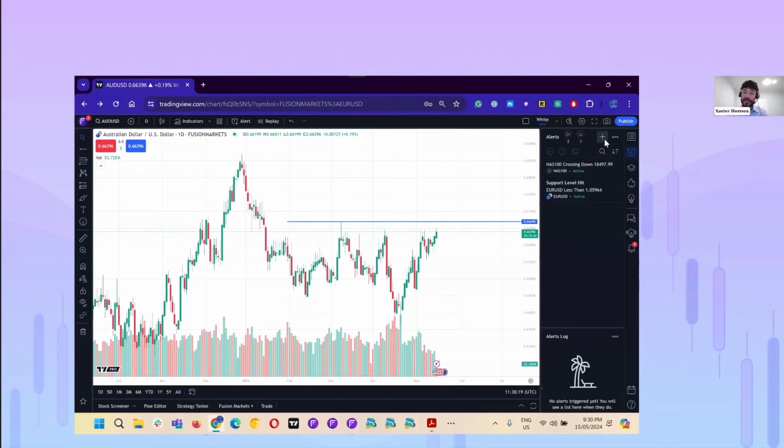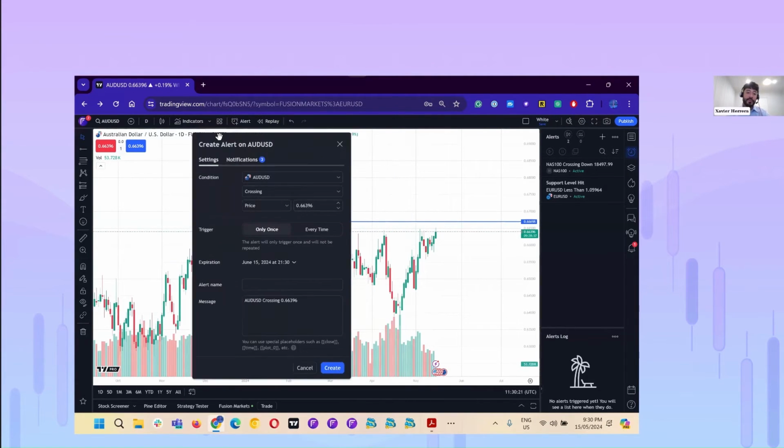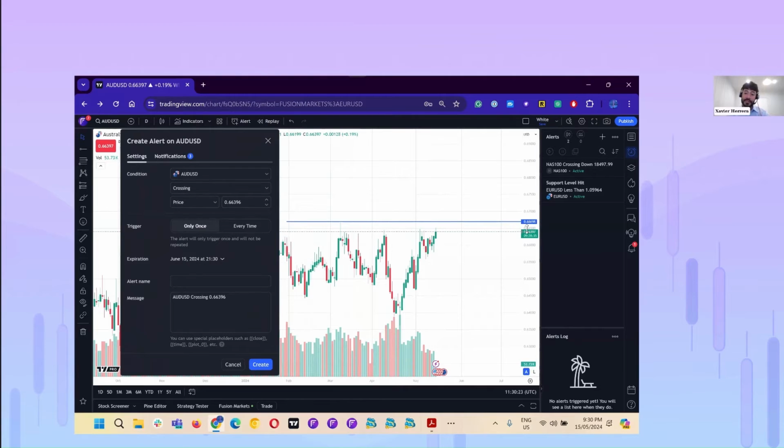So what I can do is add in an alert. So I'm going to add in an alert, and I'm going to say when the price passes 0.66698, I want to be alerted. So you've got a few different options here. You can go crossing up, which means the price is coming from below and across this blue line. Crossing down, which means it's crossed over and then come down. Or just crossing. So I'm just going to keep it simple, and as soon as it crosses in some way, shape, or form, I want to be alerted.